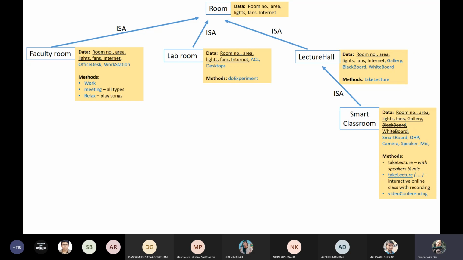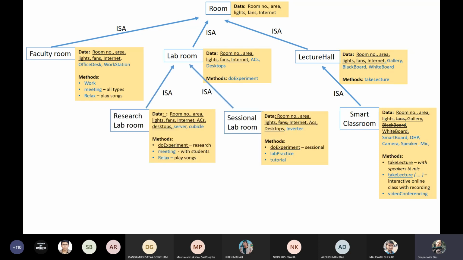Now say we take the lab room. The lab rooms may be of different types. It may happen that some person is carrying out particular research in the lab room. Maybe the department is doing a project on robotics, and there is a dedicated lab room where students can come, create some robots, and do some experiments. All the research work and experiments will be concerned with the robotics project. So that is a specialized research room.